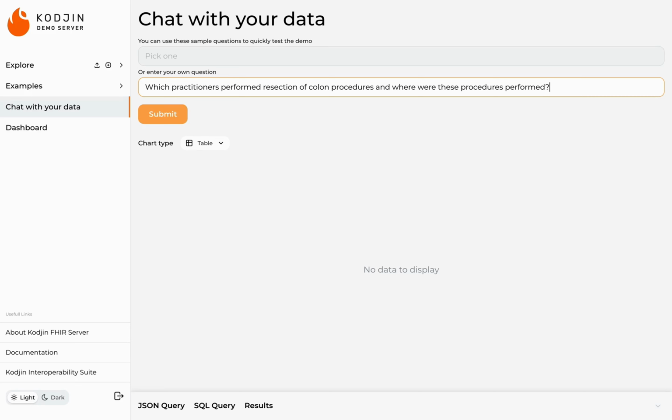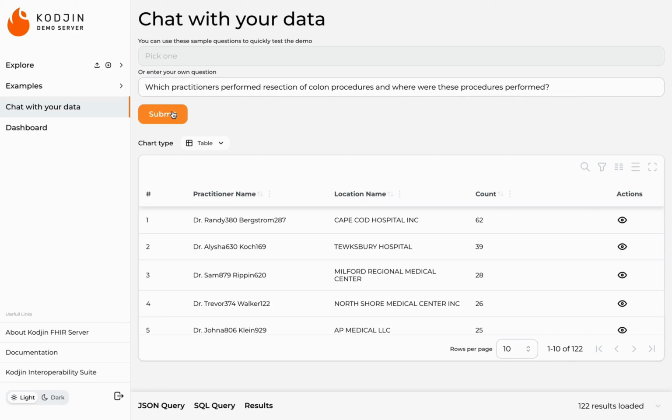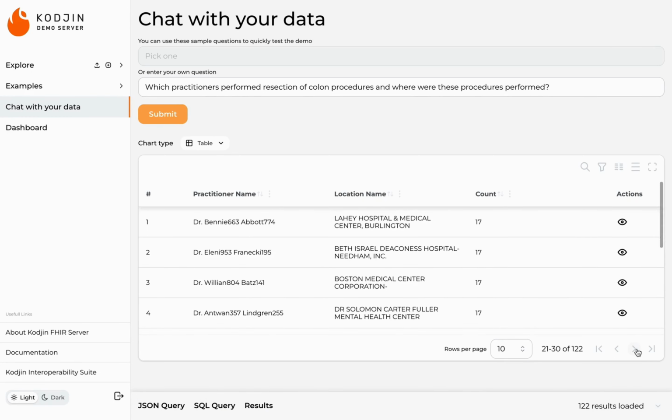Within seconds, the system generates a clear, concise table. It lists the names of the surgeons who performed the procedure, the count for each, and the specific operating room or facility where they took place. This gives Dr. Carter a quick and easy way to view staff caseloads and resource allocation.